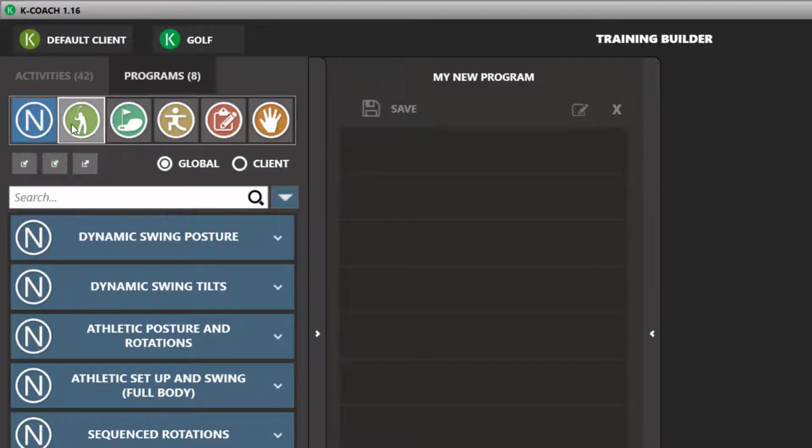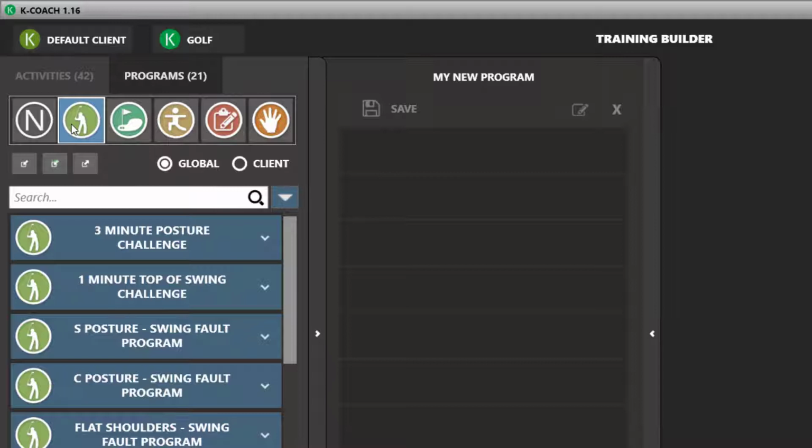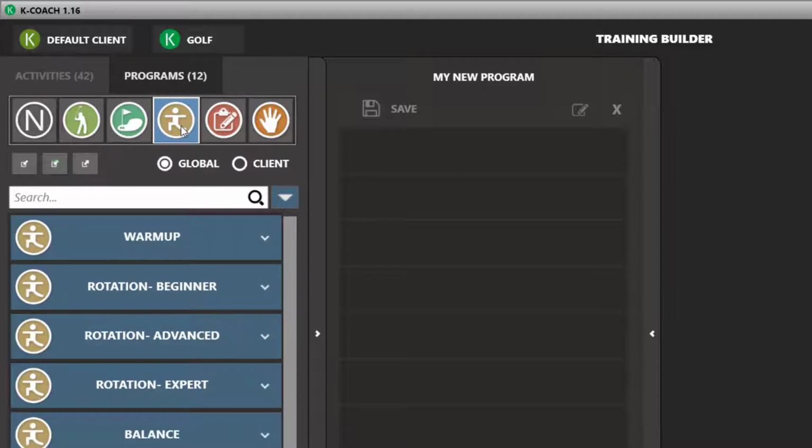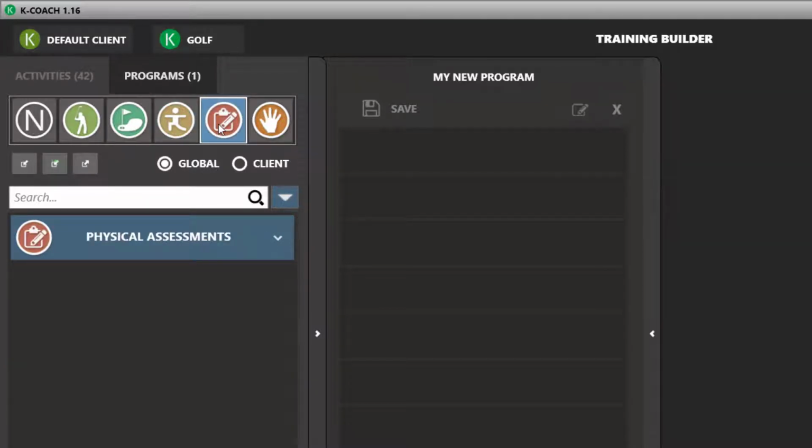Click the light green icon for programs to train full swing and swing characteristics. Click the dark green icon for putting, chipping, pitching, and bunker shot programs. Click the brown icon for fitness and basic movement programs. Click the red icon for physical assessments. Click the blue K icon for any custom programs you've built.